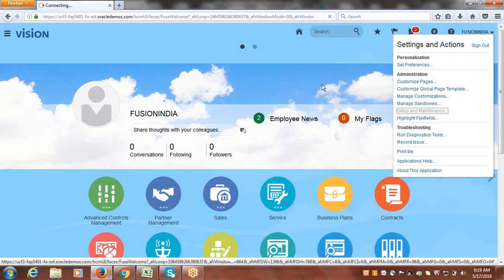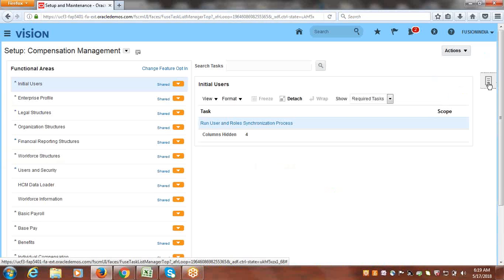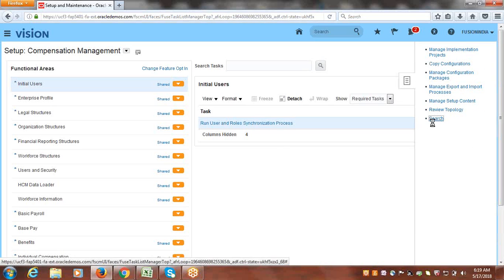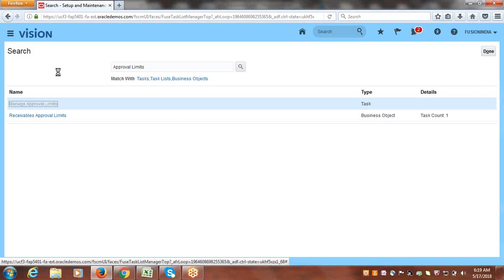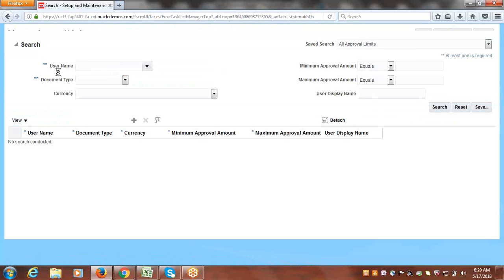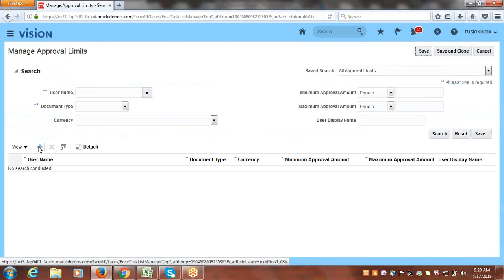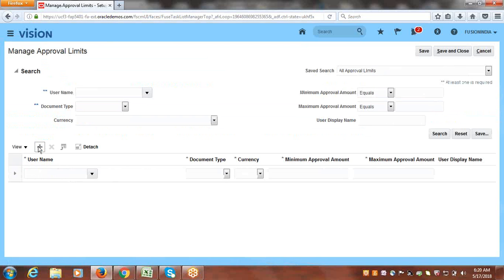So search for the task called approval limits that you can find from the project or directly from the FSM homepage. Go to search, approval limits. Manage approval limits. Click on add.